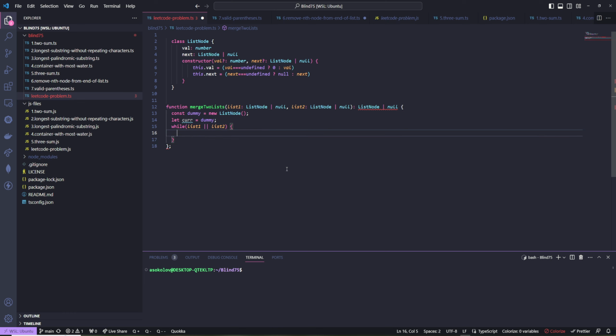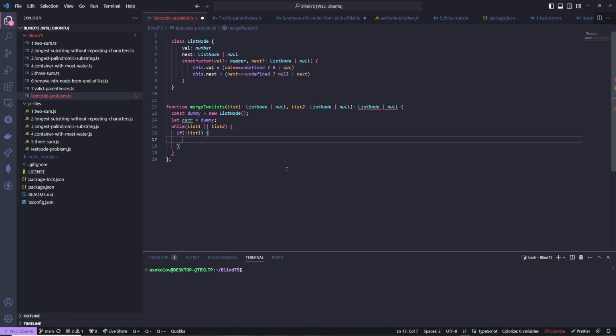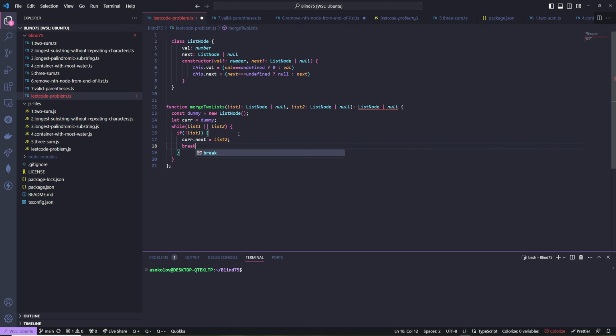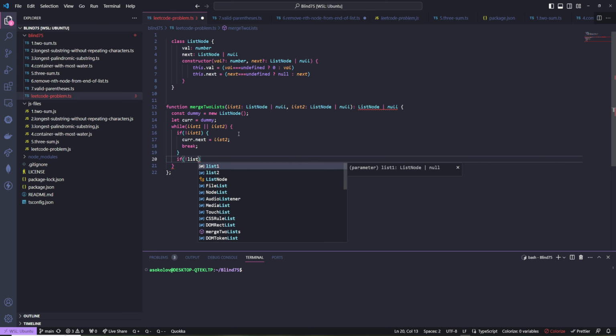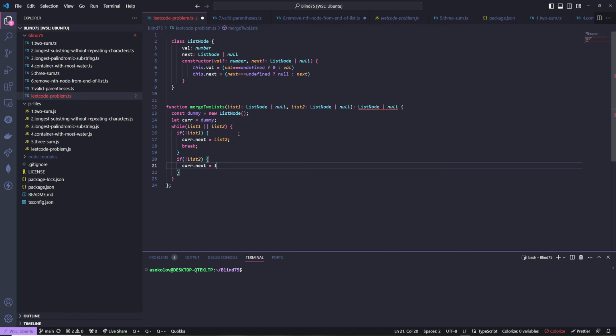and now here, what are the conditions we can have? First we're going to check if one of them is out of bounds. So let's say if list1 is out of bounds, so if not list1, then what do we need to do? Well, then we just need to add list2 to the cur and just break the loop. So we can say cur.next equals list2, and then we break out of this loop. Then we can also say if not list2, same thing, cur.next equals list1. We break out of the loop because we're basically done.